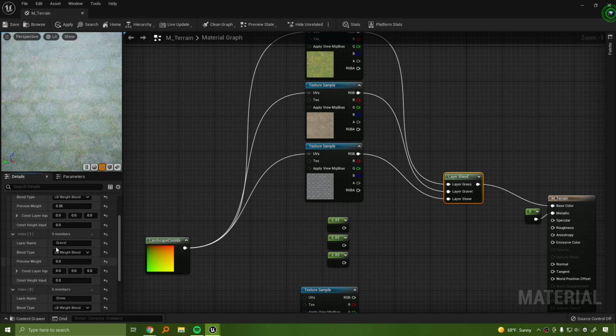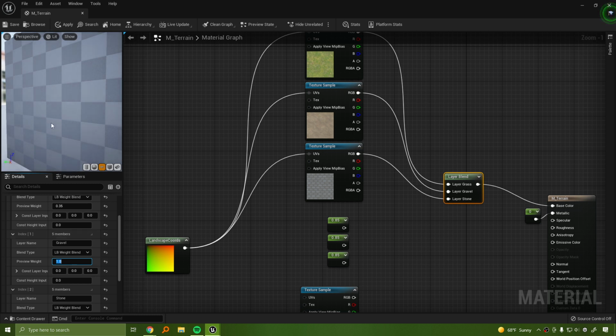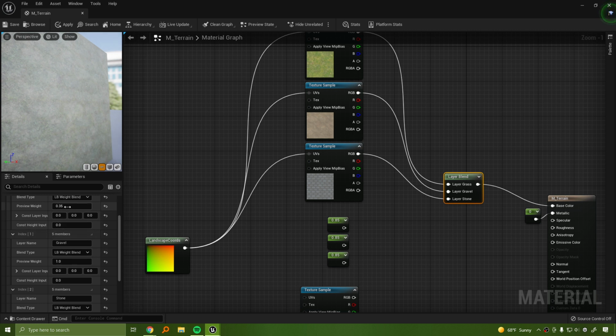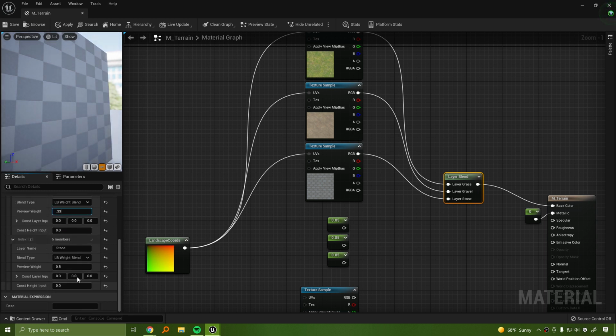Let's go ahead and turn the preview weight on for the gravel. I'll set the 0.5 maybe. Let's set this to 1. Okay, we can kind of see all three being brought together, right? What I usually like to do is I divide 100% by however many textures I have. So 0.33, 0.33, 0.33.